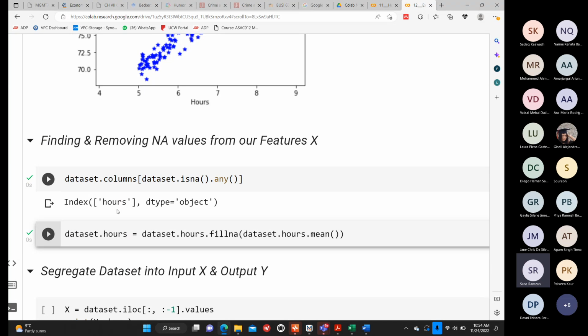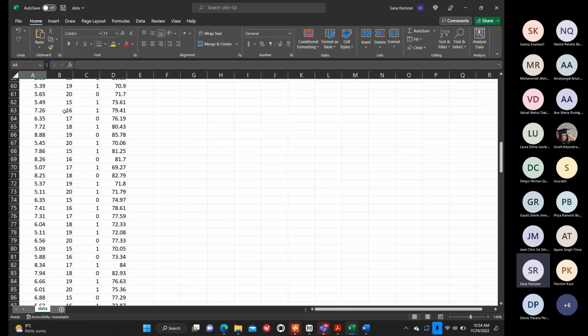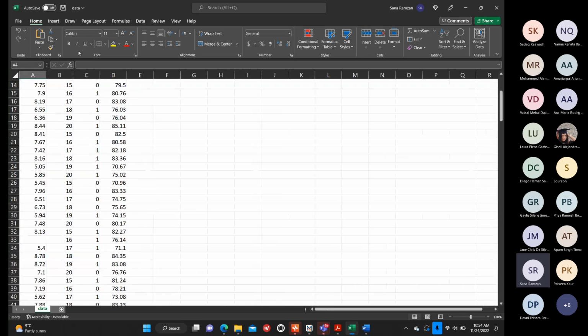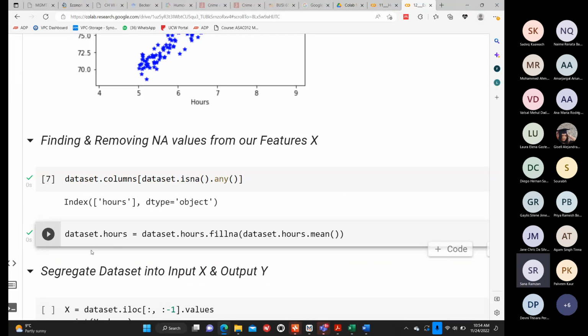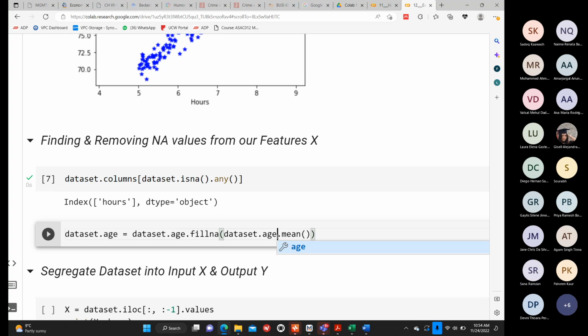So let's say if age had NA values, so it was not hours, it was age. Instead of hours, it's the age column. So instead here, instead of hours, you will put age, and here also you will put age. Then the code will take an average of all the values that are present in age and fill the blank value that is there in the age column.